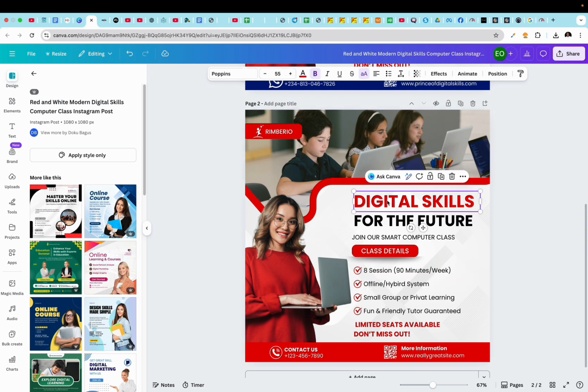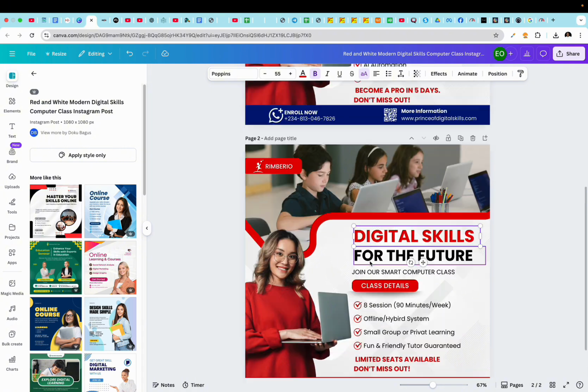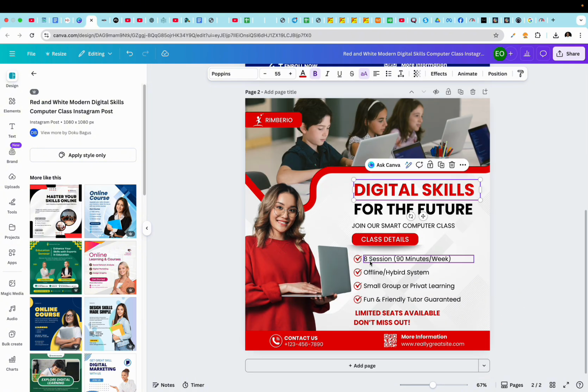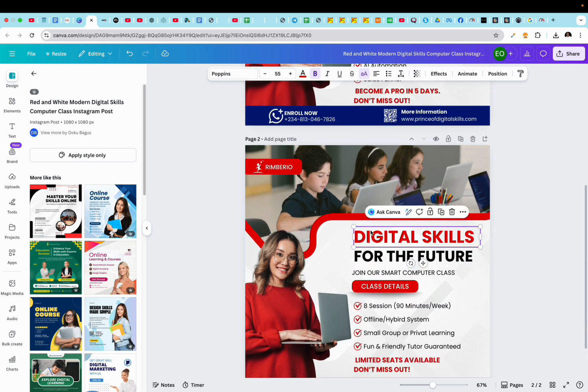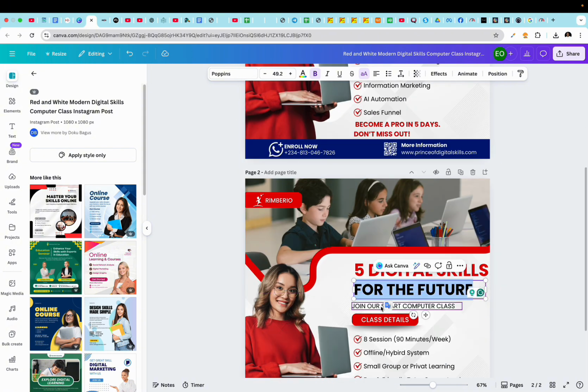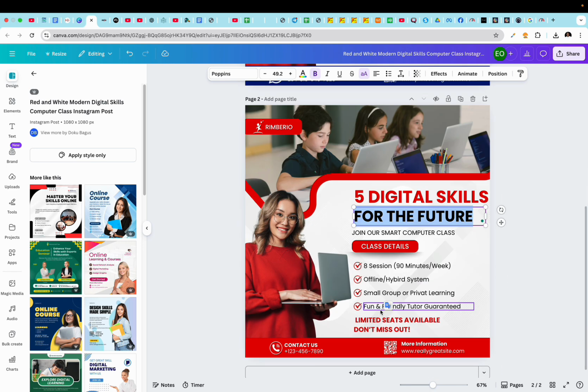So basically, I changed this to 5 digital skills in 5 days because I'm creating an offer, teaching people how to learn 5 digital skills in 5 days, right? So I just put here 5 digital, then I expanded this because it can no longer accommodate. I expanded it. So 5 classes for the future, then I wrote 5 days instead. Then I wrote all the other things. Then I listed the skills here.